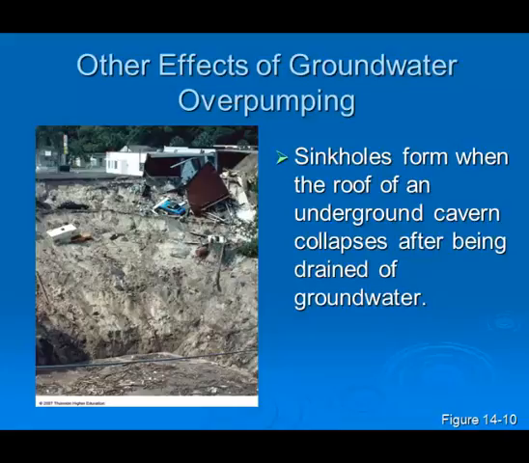Okay, other effects of overpumping and overusing our groundwater. We can actually dry up that area so much that there's no water maintaining the pressure to hold everything above it. If we can't hold everything above it, then everything is going to cause excessive weight on whatever's below. And usually what's below is a cavern. That underground, now empty and void of water cavern collapses. When it collapses, we get a sinkhole above ground.